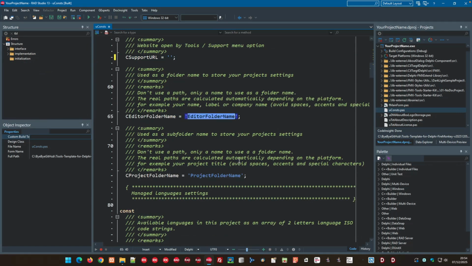Next, we have the folder where the information generated by the program will be stored. By default, for example, it's settings. So we have a folder with the editor and a folder with the software, so everything is in the same directory structure.